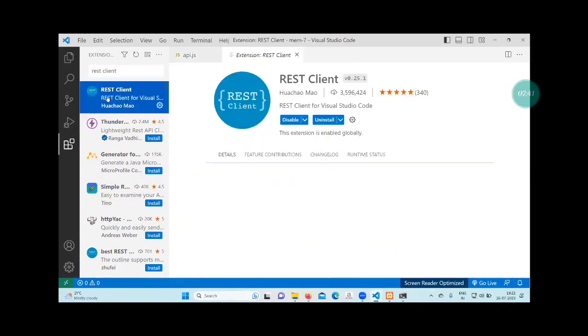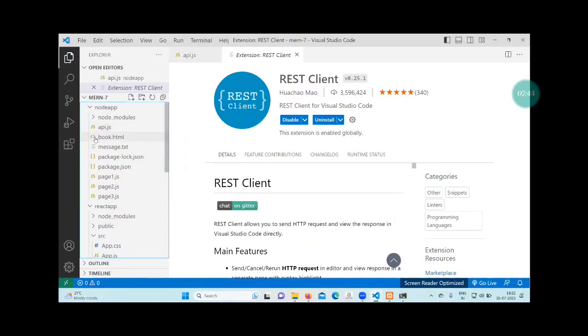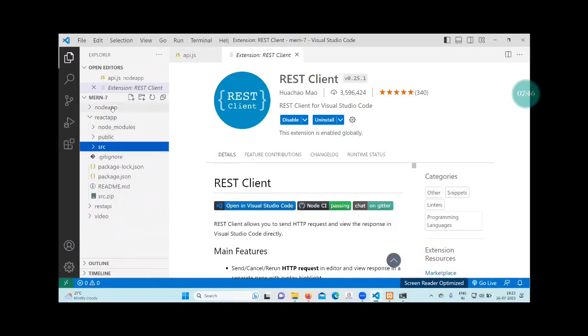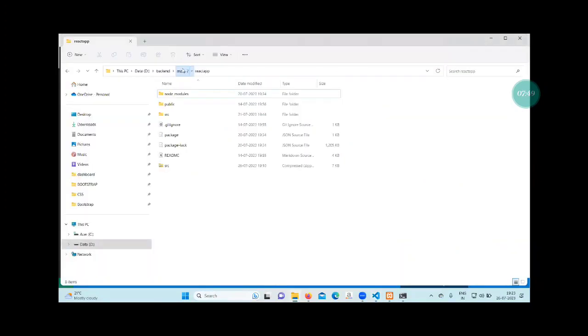Okay. So REST we have installed. Right. Now come in the node app folder only. In the node app folder, we have to create one file. Let me check what will be the name of the file.